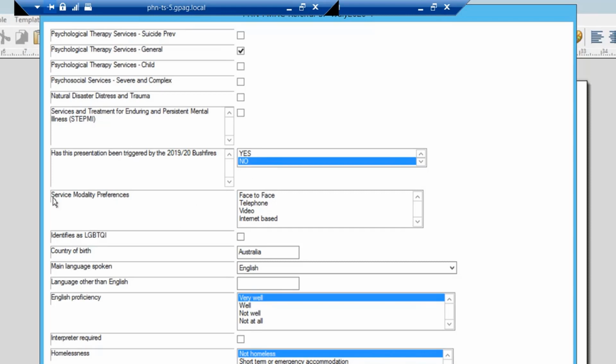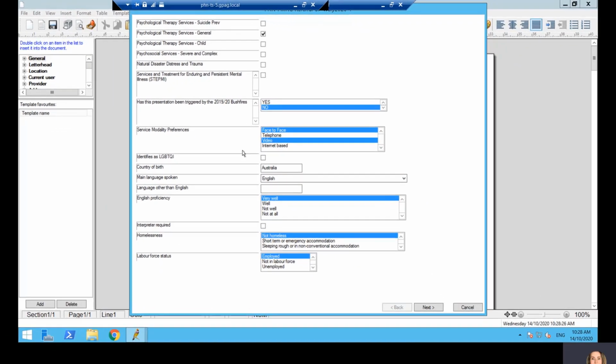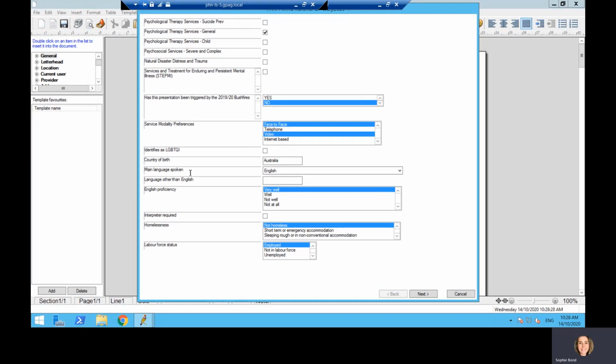Then it's going to ask you what service modality the client prefers. So you can discuss this with your client, and selecting multiple selections is encouraged, because this client might be happy to see one face-to-face or by video, and that just opens up the number of services that we're able to refer to. Okay, then it comes down to the socio-economic data here.